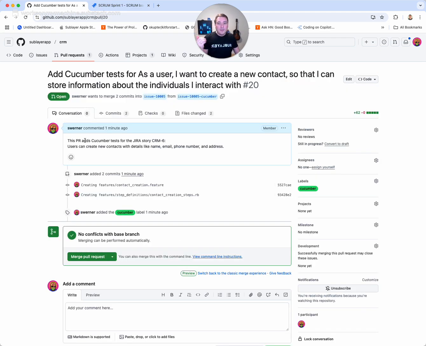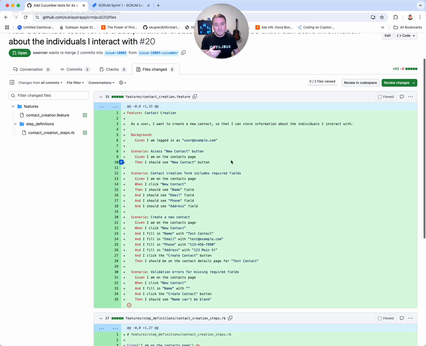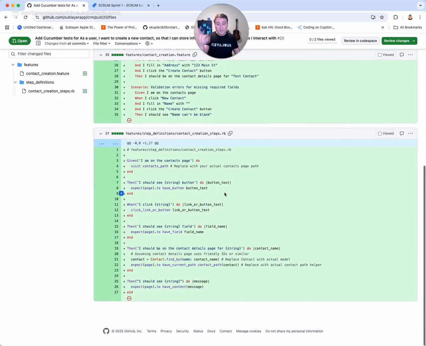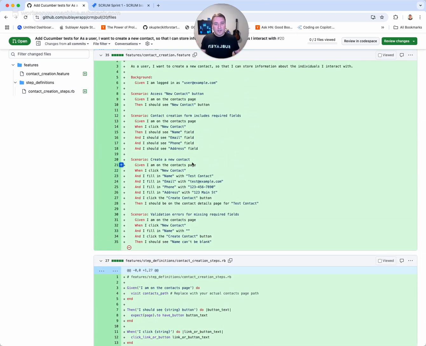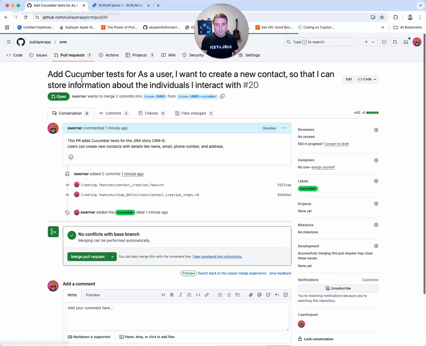We can open it up. PR adds cucumber tests for this Jira story. We look at the files changed. It generated this entire feature file with all of these scenarios. And then it actually also did the step definitions, which may not be exactly right, but that's the point of making it a PR. You can go in, review it, change it however you want, and then make the changes and merge the PR.